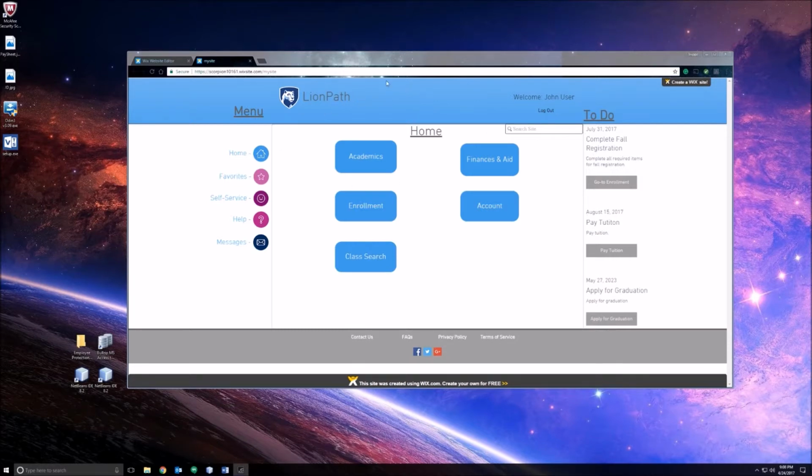If we look off to the top panel here, we see menu, which is telling you about the menu to the left side. Then we see LionPath with a little logo. And we see a label that says Welcome John User. That's just telling you who the user is that is currently logged in. And a log out button so you can log out, log in as a new user. Well, then we see To Do off to the right, and that's showing all your to-do tasks, which I'll explain here shortly.